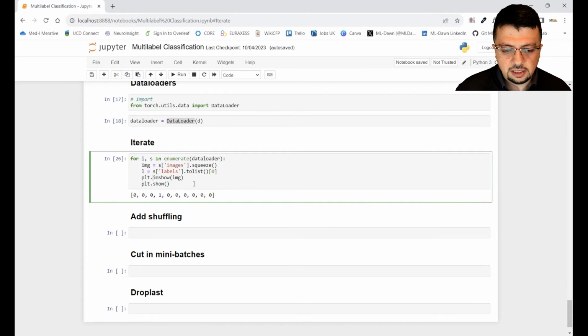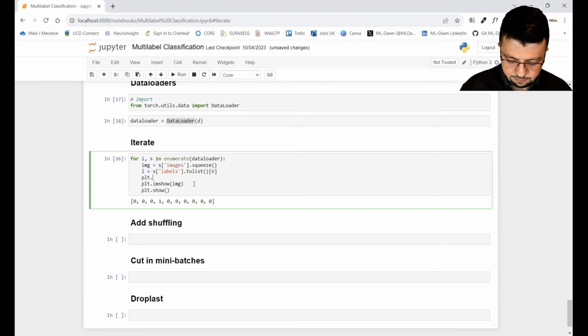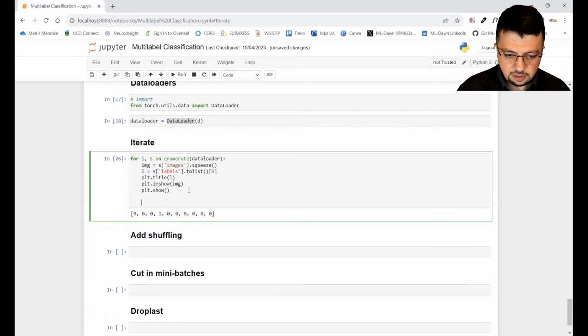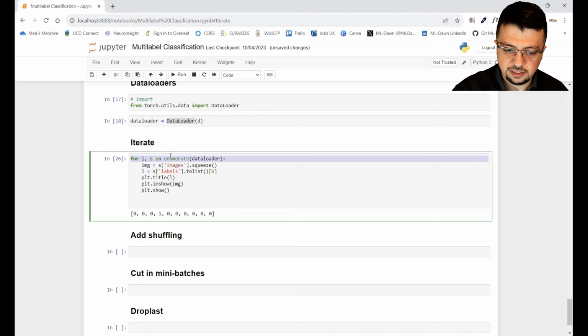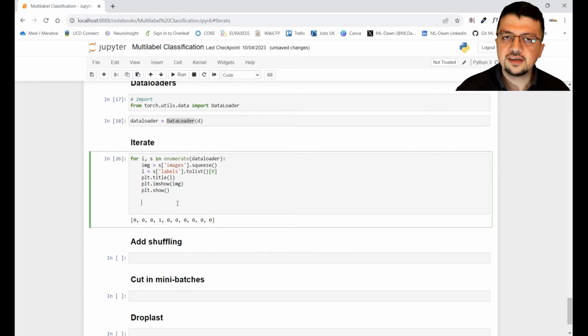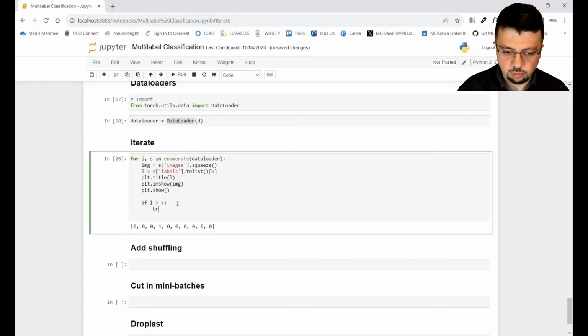I'd also like to put the label to be L, right? And one other thing, that's why I'm going to use i here. That's why I use enumerate here, and it's because i is going to serve as a counter. So if i is bigger than 5, break out of the loop, right?